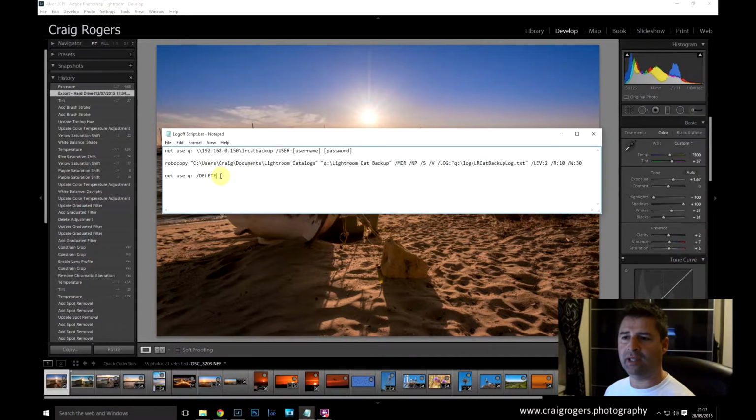Okay, so the summary: it'll attach the Q drive, run the Robocopy to the Q drive, then disconnect that Q drive, and then shut down. Like I said, if you're not using the network one, you don't need those two net use commands, just use the Robocopy. And then all you do is save this logoffscript.bat somewhere on your local machine.